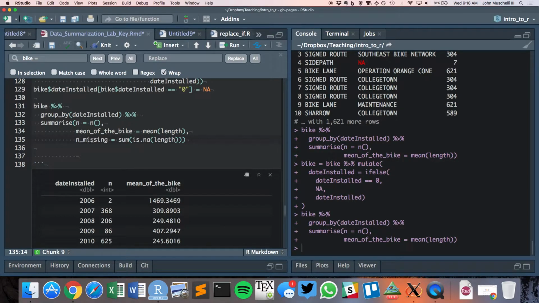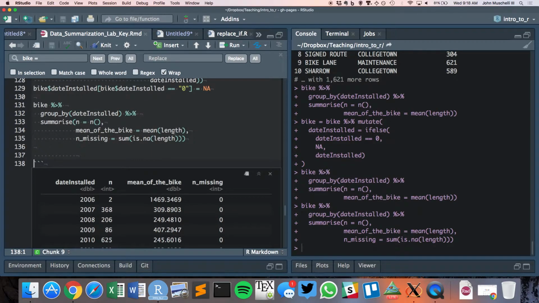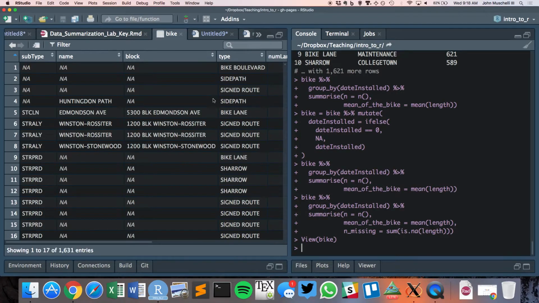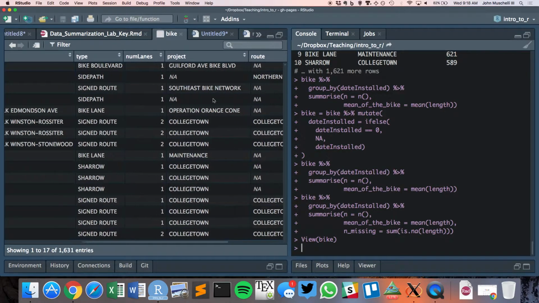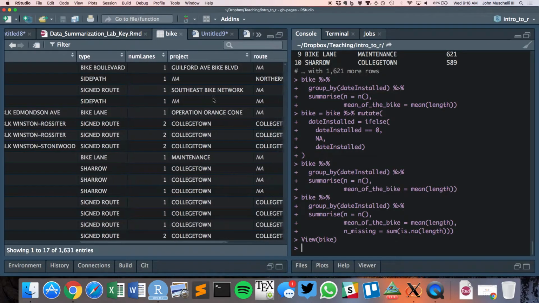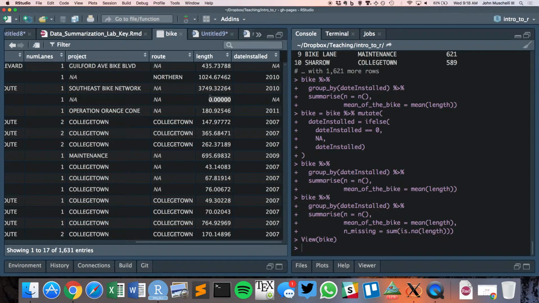That is summing up. So it says, is it missing? Yes or no? True or false? True counts as ones, false counts as zeros, and it just adds them up. In this data set, nothing is missing, so we're going to get zeros for all the lengths, because if we look at the data again, where's the length? There. Right, again, this is one way to explore the data.